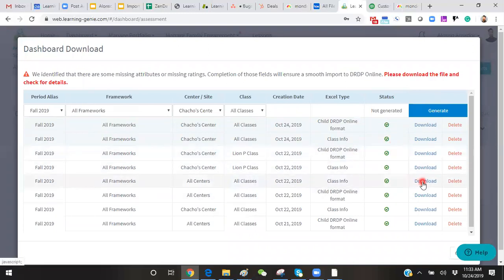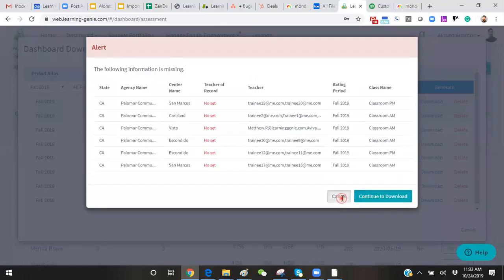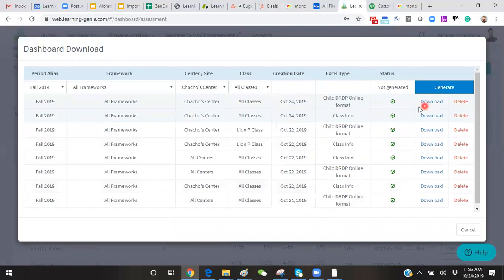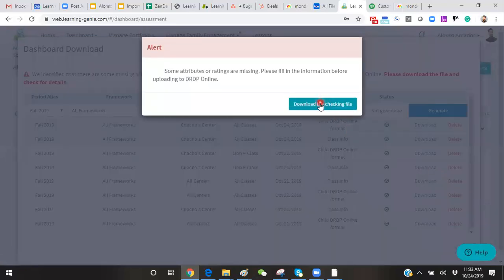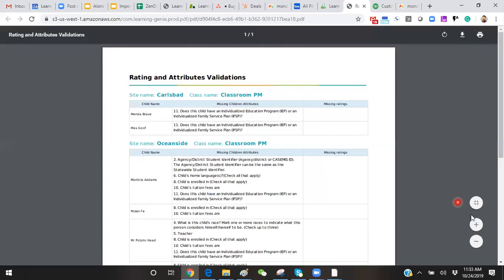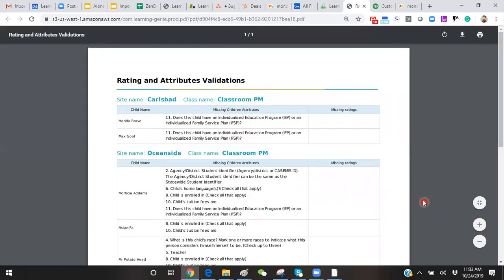generated. Once you click on the download button, I'm going to show you an example of one. Rather than downloading first the one I just generated, I want to show you what it'll look like if there is missing information. So if there's missing information, it'll look something like this.